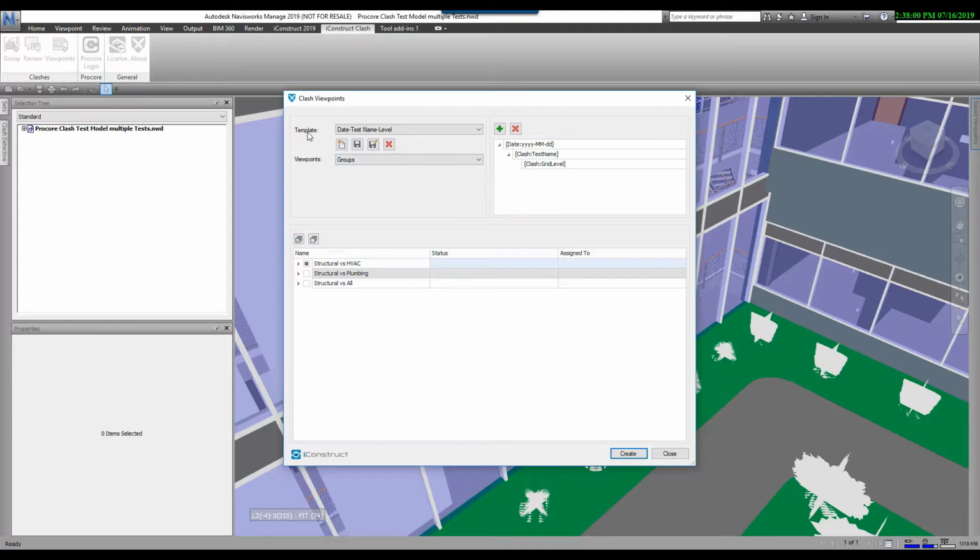The first thing is we've got a template. We have some predefined ones in here, but we're going to create our own in a moment. So right below this, we're going to click Add an Empty Template. And I'm just going to call this one Date and Test Name Only. That's it. Date and Test Name. And I'm going to go Save. Then right below that, do you want to create viewpoints of the groups, the clashes, or both? I'm going to say I just want viewpoints of the groups. And so I'm going to save this.